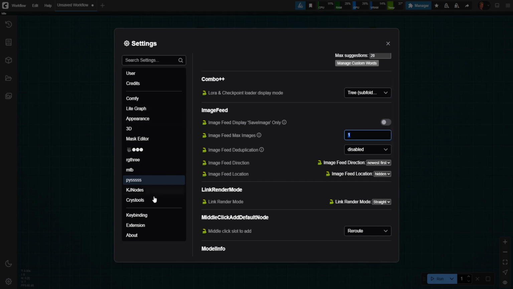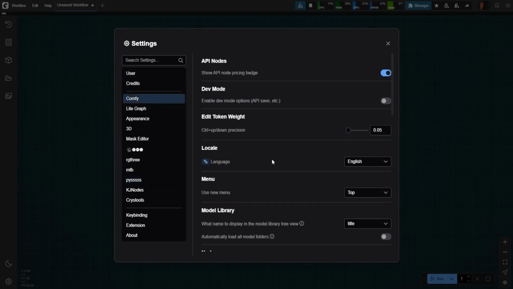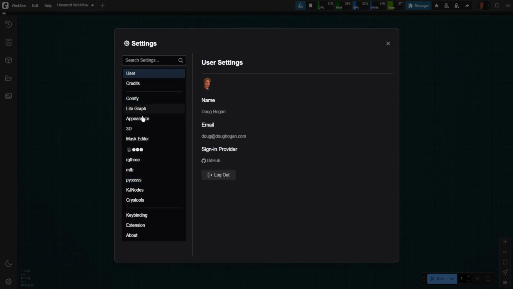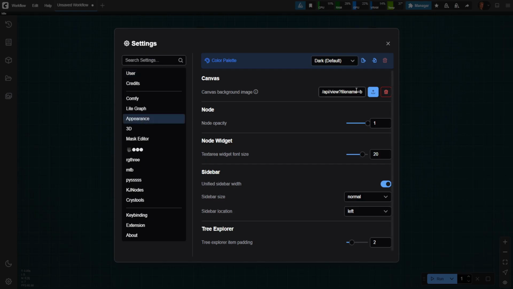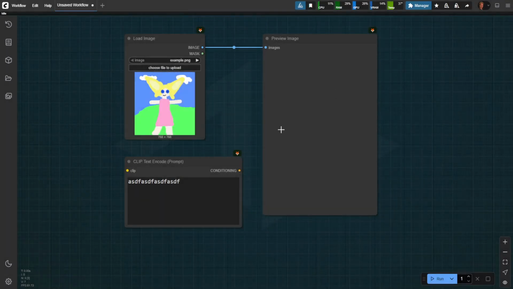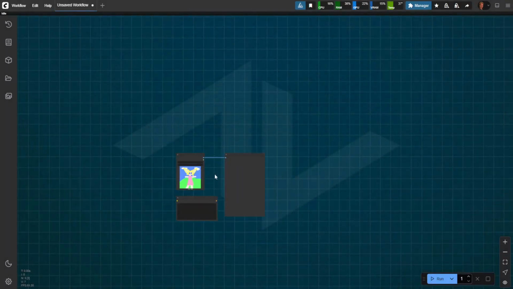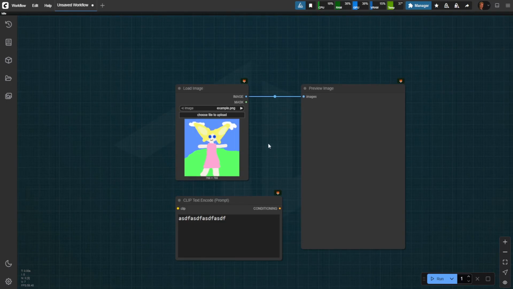And if you would like to, let's go back into Comfy right here. If you would like to go into our appearance and upload our canvas background, you can do that as well here. Just click upload and you're going to be selecting the AVX custom background. And then you too will have a cool Action VFX background that we have here. But you can switch it out to really whatever you would like.